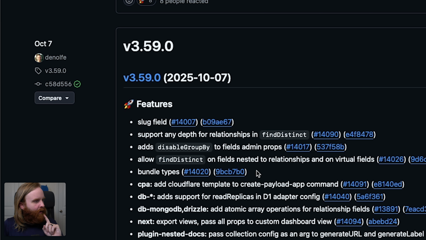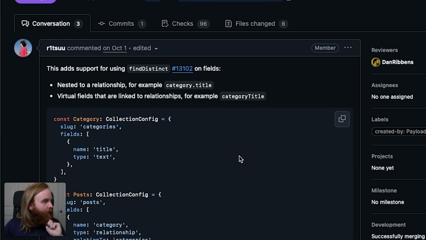Allow find distinct on fields nested to relationships and on virtual fields. So this probably enabled that first option we looked at.